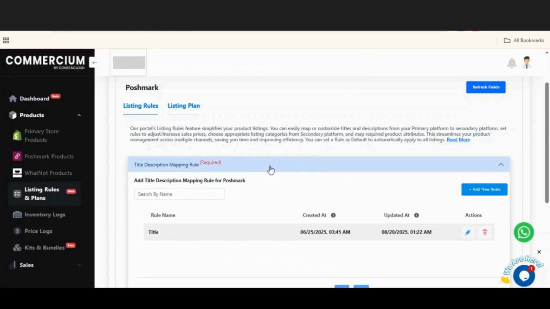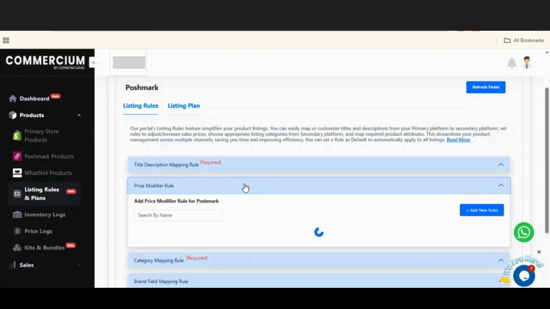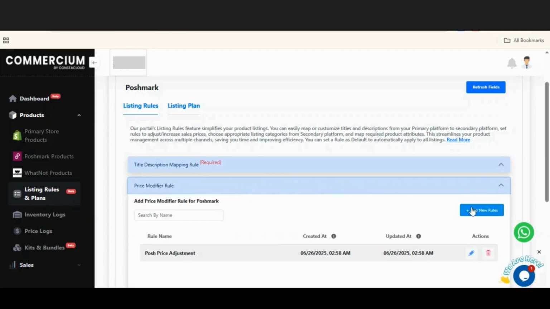You can see here some of the rules are already set. These are just example rules that I have set. You need to add new rules every time.